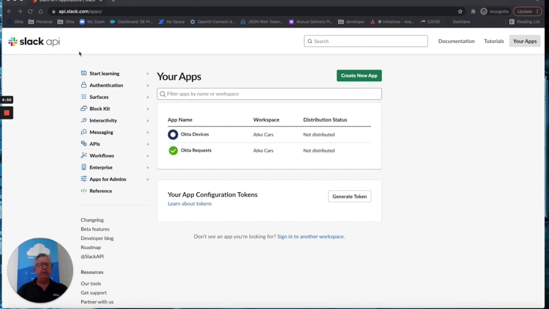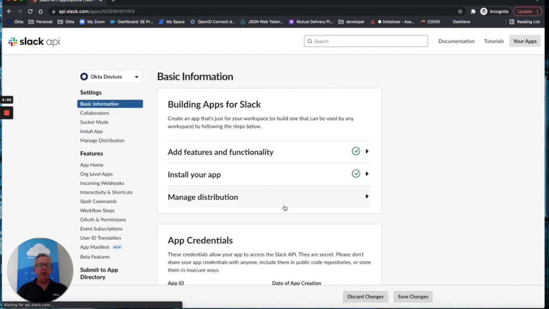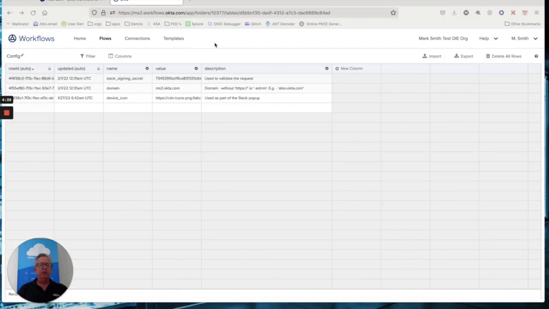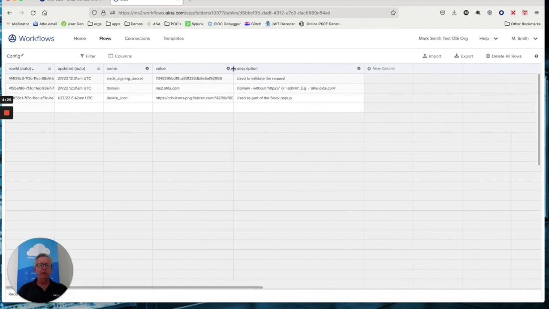Go back into Slack, into your workspace, open up your application, and scroll down, and what we want to do is copy the signing secret. So we're going to copy that, go back into Workflows, open up the tables, and then open up the config table, and this is where we want to paste the signing secret. This is used to ensure that the requests are coming from your instance of Slack, and that's how we validate the request. Okay, so now we're up to testing the flows.